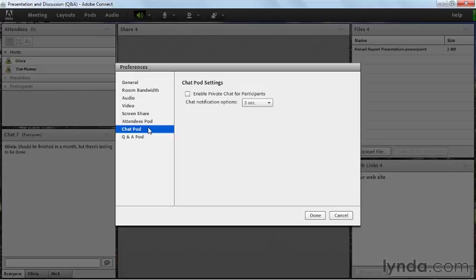The chat pod. We've seen this in a previous lesson for this movie. If you enable private chat for participants, they will be able to chat with each other, and generally speaking, that's an okay thing to do.